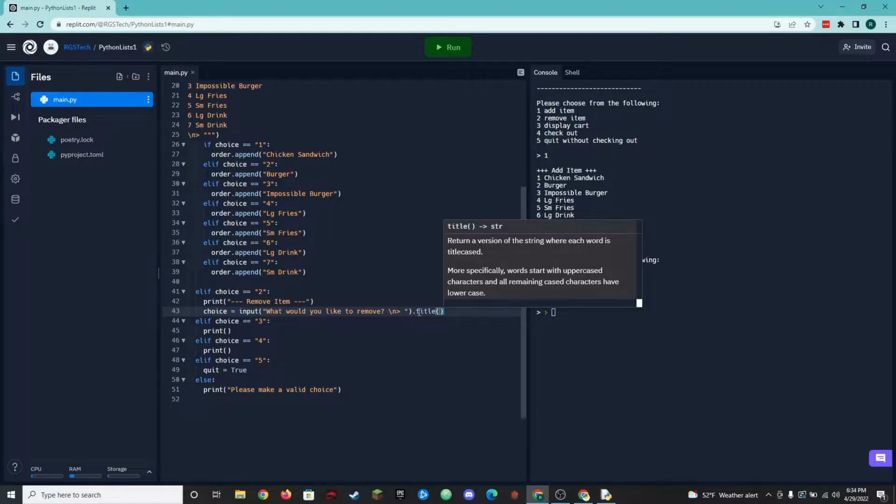You can see the editor is actually providing a little bit of context here. The dot title method returns a version of the string where each word is title cased. So more specifically, the words start with uppercase characters, and all remaining case characters are lowercase.